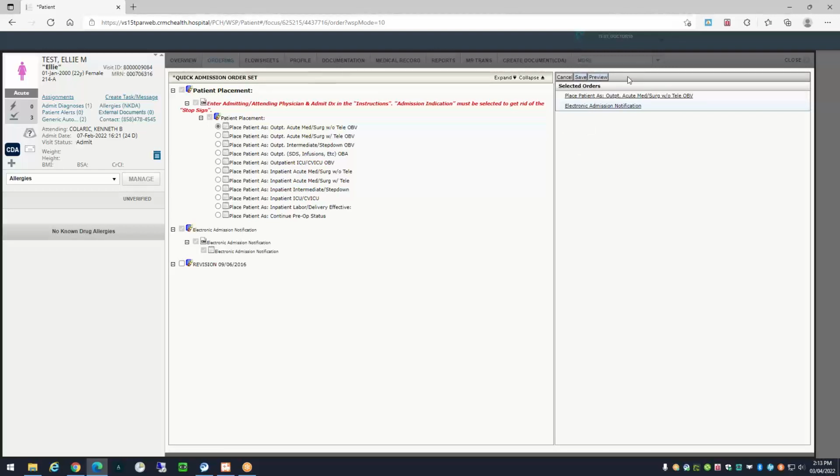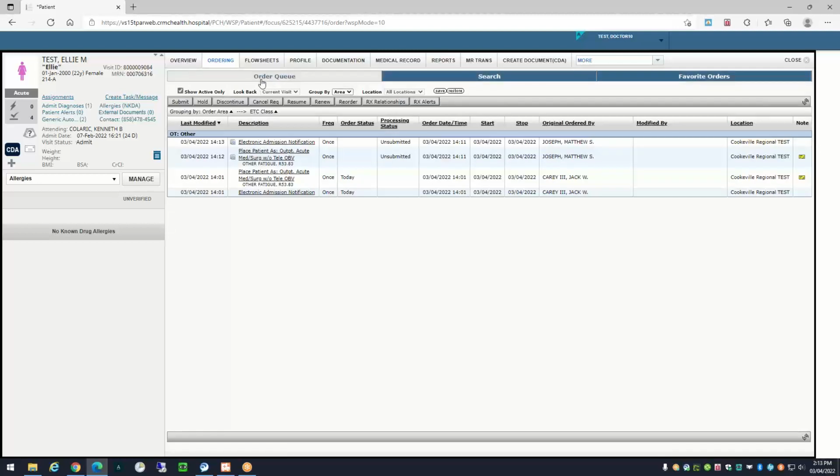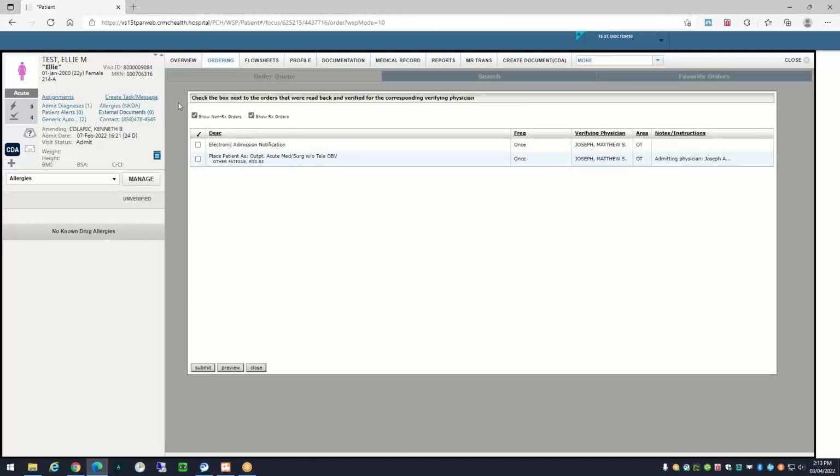Now, if I look up here at the top, because I'm doing a verbal order, I do not have the option for a submit right here. Instead of submit, I only have save, so I have to click save here. But in doing that, I've not fully sent that order off to the BedBoard. How I send that order off is I go to the submit button, and the submit button is hidden in the order queue. So I'm going to go to order queue. And then this first icon on the left is submit. So I'm going to click submit.